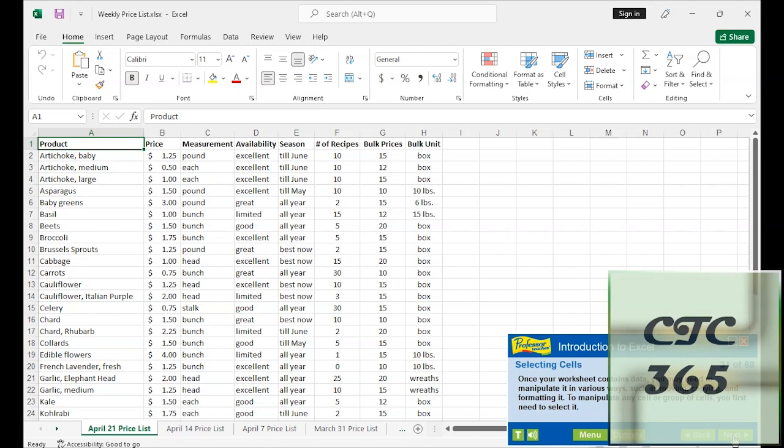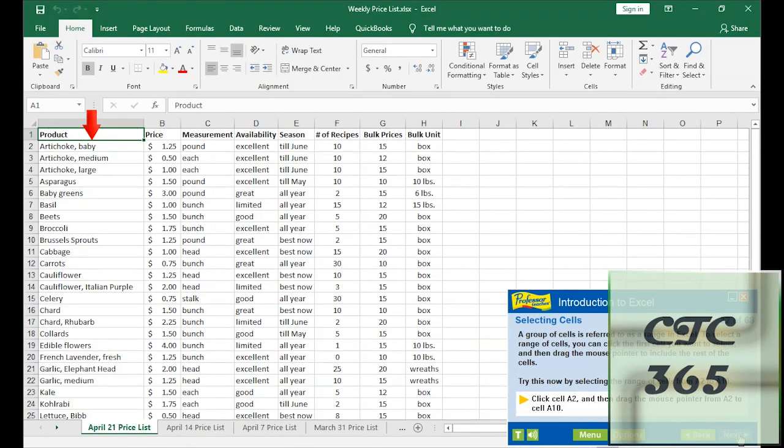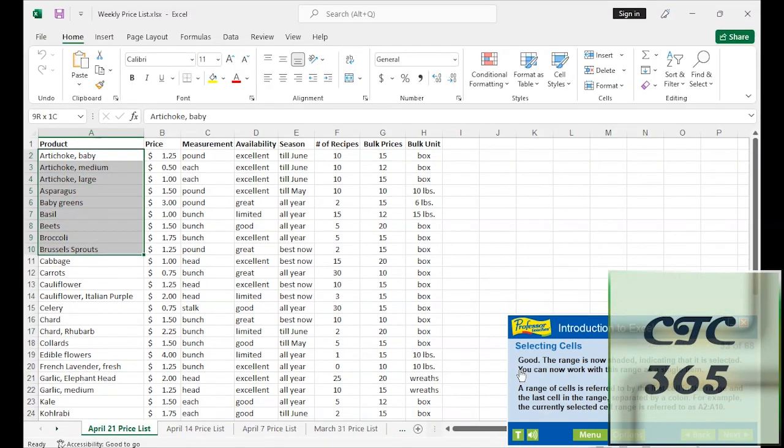Once your worksheet contains data, you may need to manipulate it in various ways, such as moving, copying, and formatting it. To manipulate any cell or group of cells, you first need to select it. A group of cells is referred to as a range in Excel. To select a range of cells, you can click the first cell you want to select and then drag the mouse pointer to include the rest of the cells. Try this now by selecting the range of cells from A2 to A10. Good. The range is now shaded, indicating that it is selected. You can now work with this range as a single item.